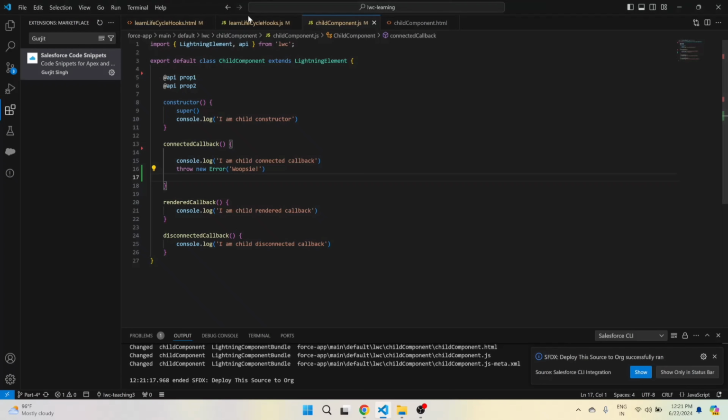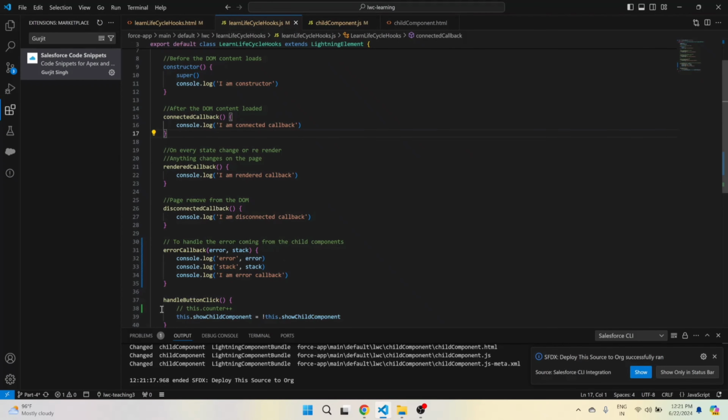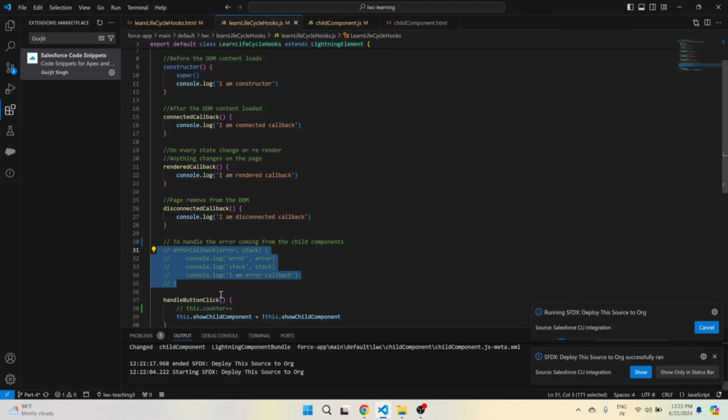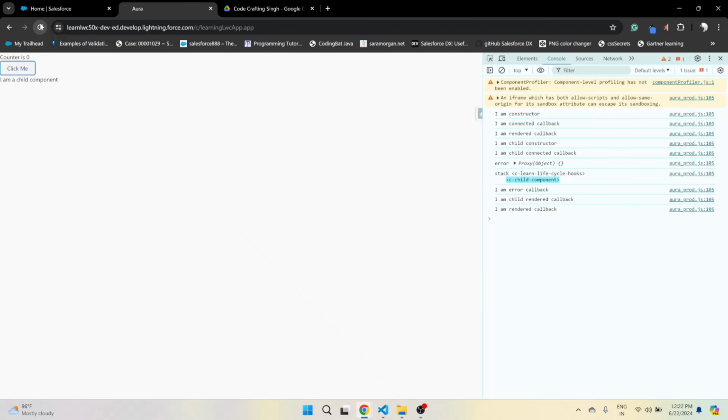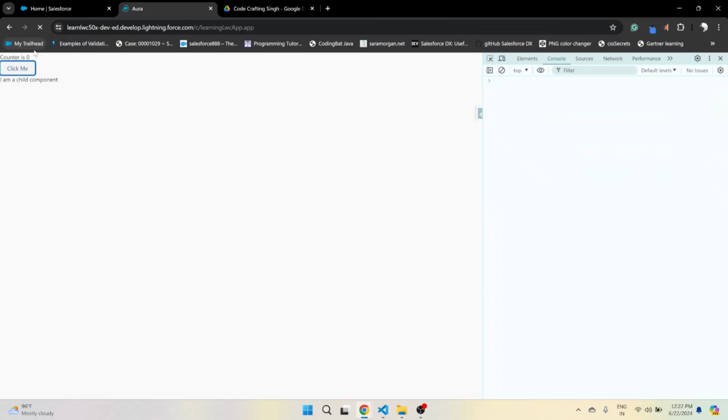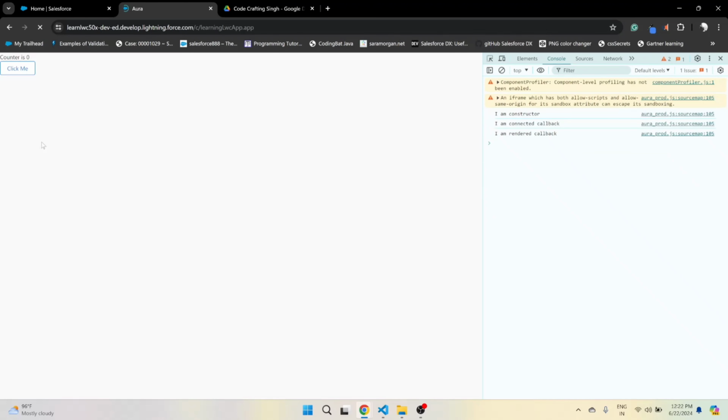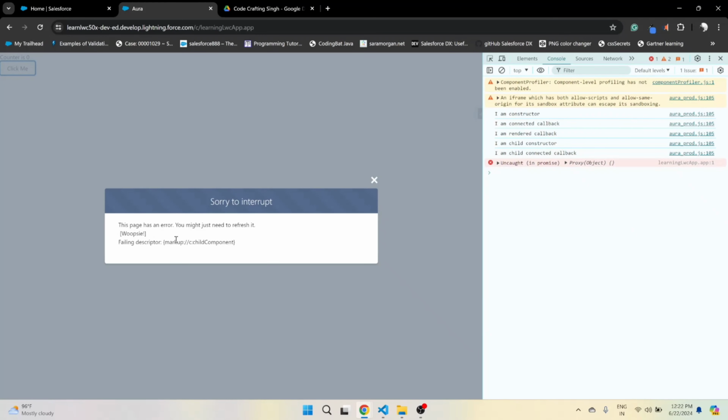So what if I remove this error callback from the parent component? If I comment it out from the parent component, and now I reload the page and click on this click me button here, you can see the error is thrown. We got the error here from the child component, and it is not handled.